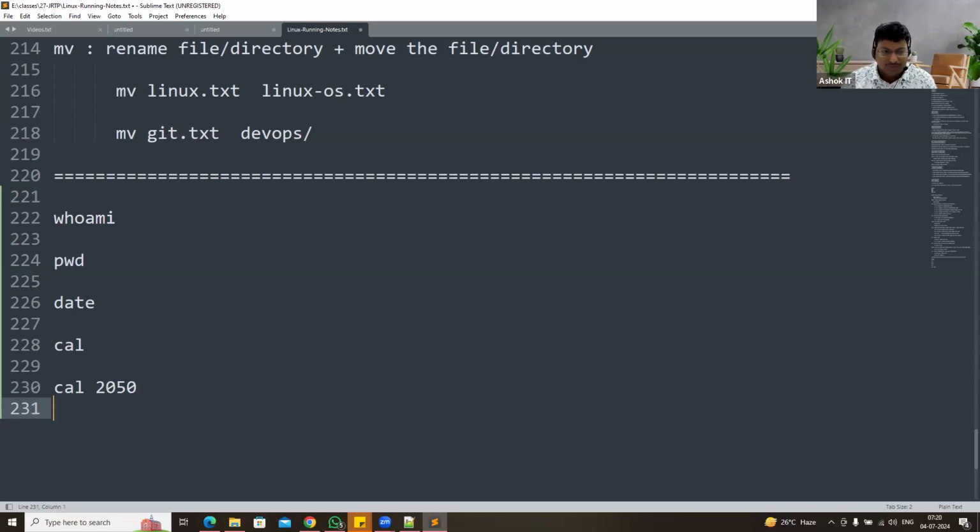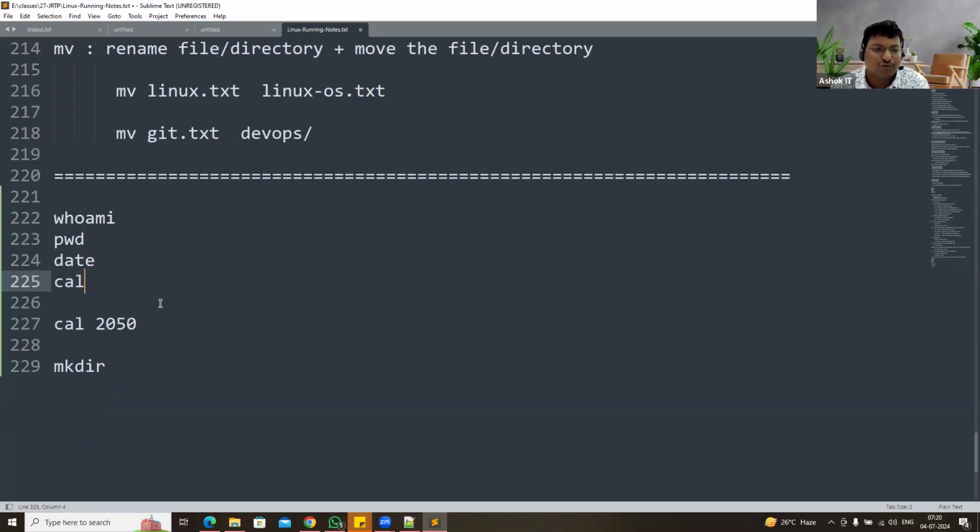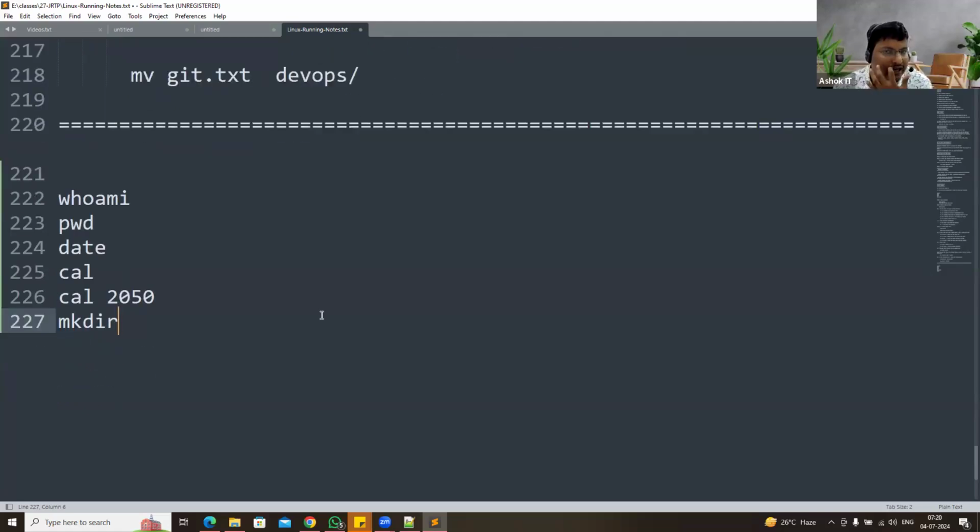Next, we have seen a command like mkdir, which is used to make a directory. In Windows, we call it a folder. In Linux, we call it a directory. So to create a directory in Linux, we will use the mkdir command. If you want to remove the directory, then we will go for rmdir. The rmdir command is used to remove only empty directories. If the directory contains some data, then you cannot delete it by using the rmdir command.